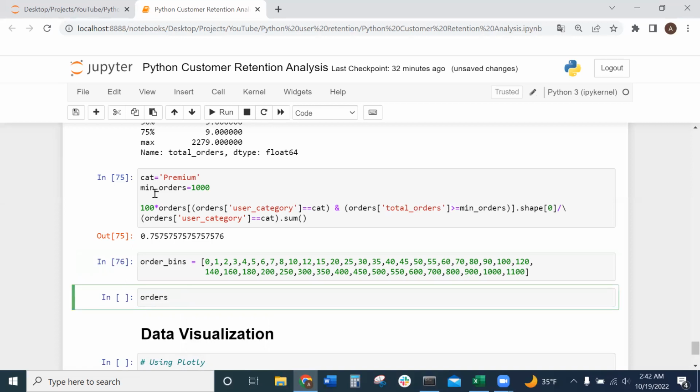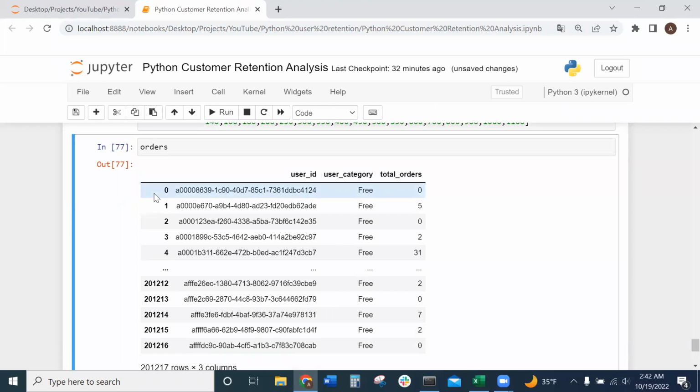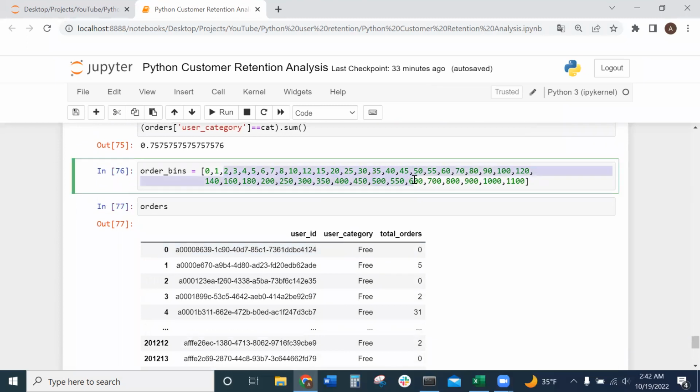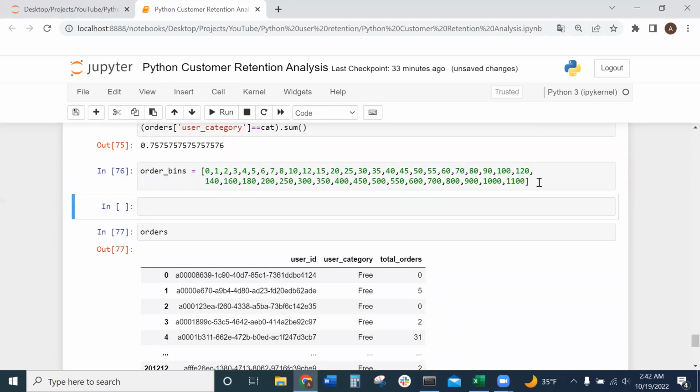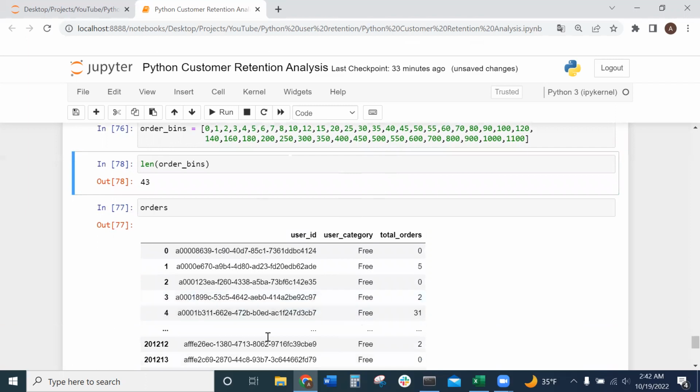Let's take a quick look at our orders table again. And now we can start to create our for loop. What we want to do here is create a new column for each one of these bins. Each one is going to be binary, essentially saying whether or not each one of these customers has ordered at least X number of times. Let's see how long this list is. Order bins, so 43 new columns for each user.